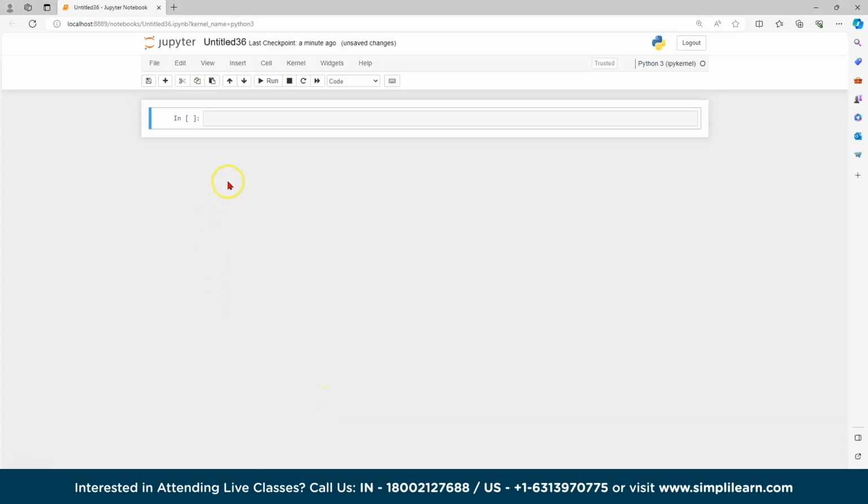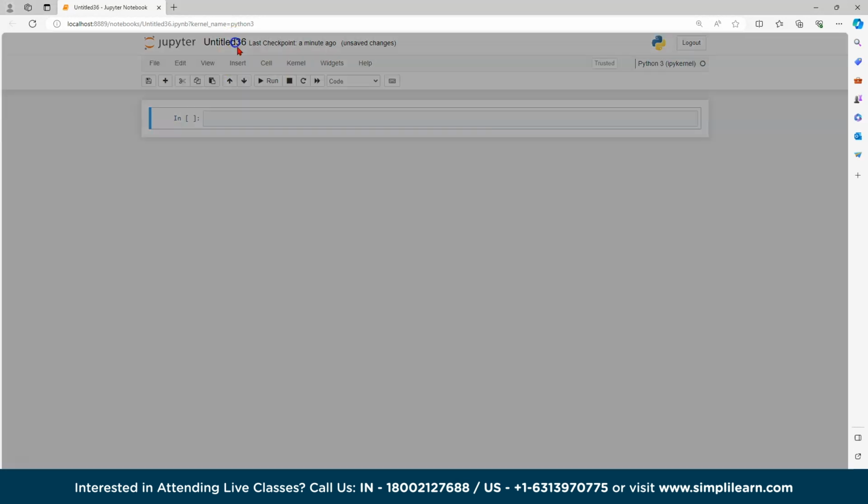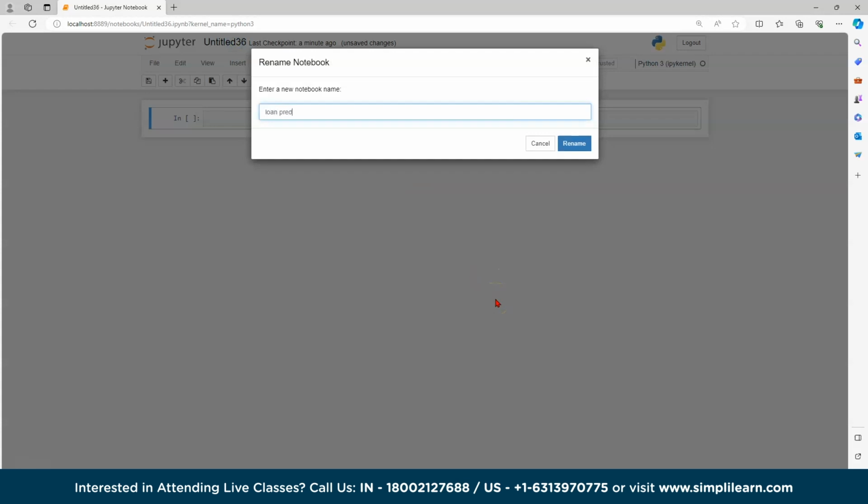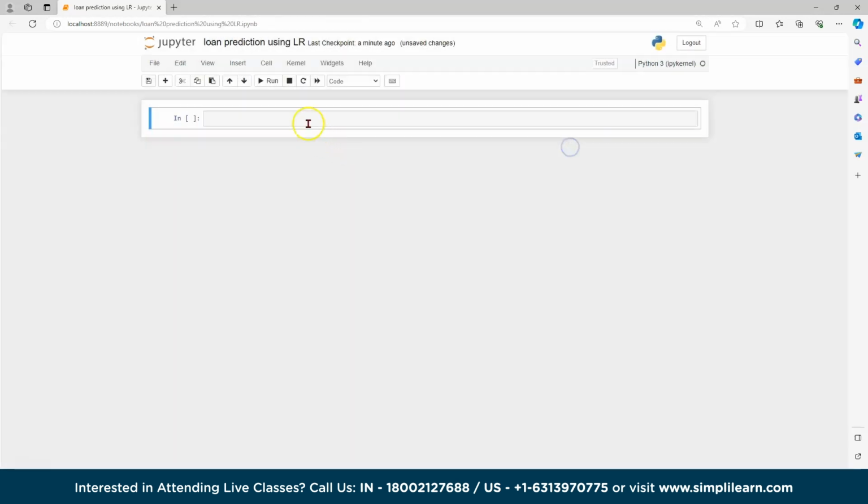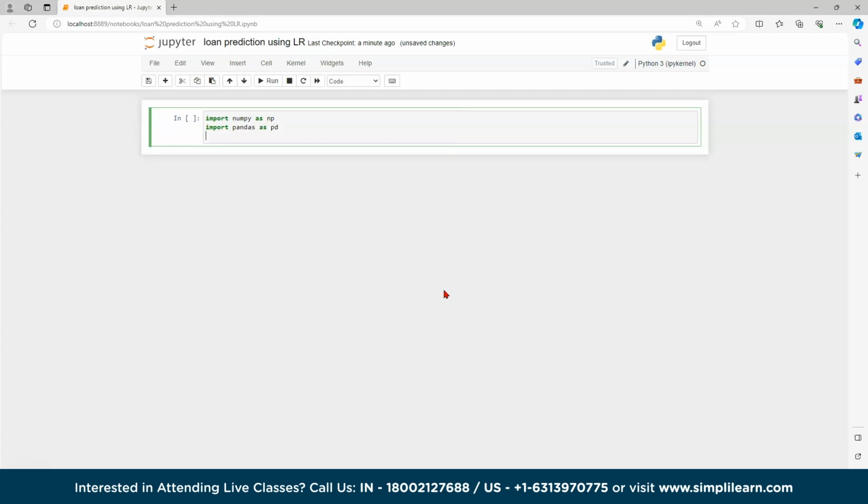So now here we will do loan prediction using logistic regression. First I will change the name to loan prediction using logistic regression. So we will import some major libraries: import NumPy as np, import pandas as pd, then import matplotlib.pyplot as plt for the graphs and all. Then we will import Seaborn as sns.